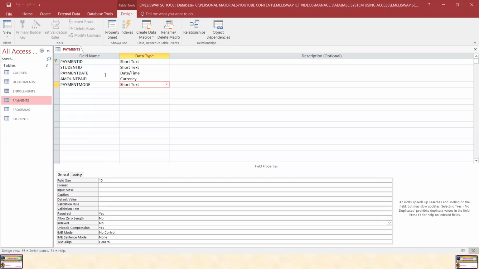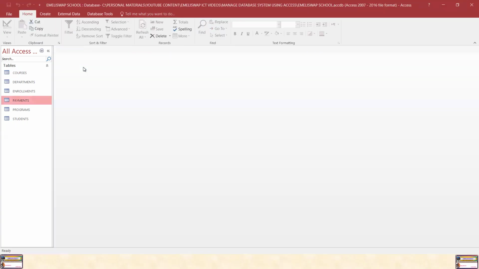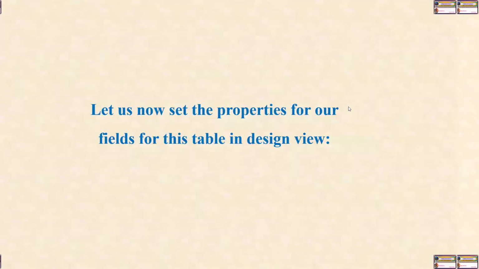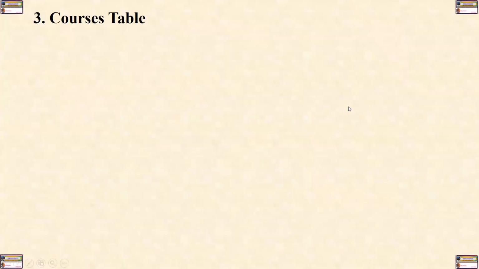So we can click on save and we close that table. So my dear students and the rest of the learners, that is how we set our properties. Once we have set all our properties for each of our tables, we can then move on with our database to the next level.